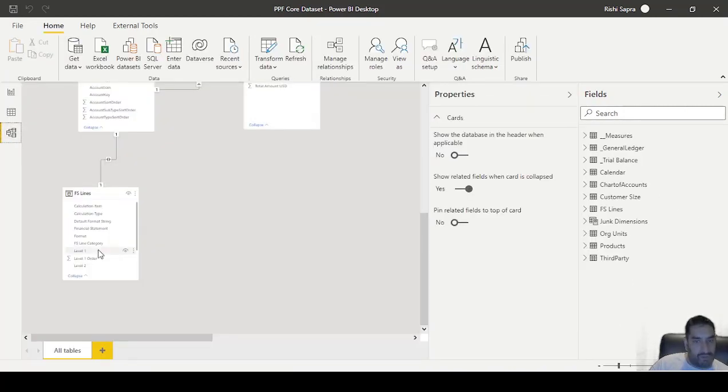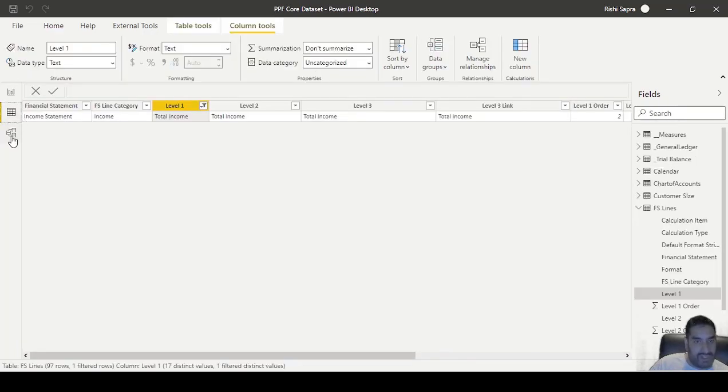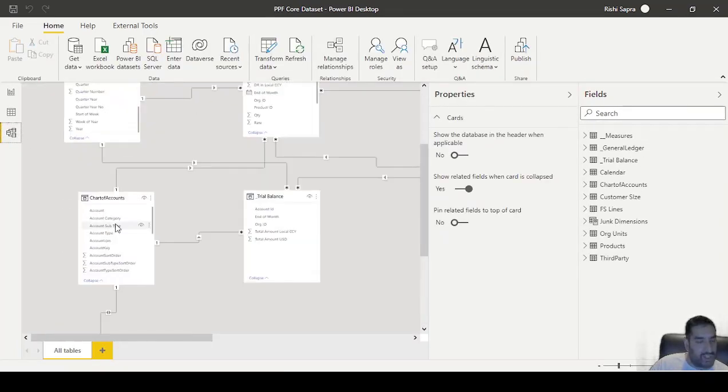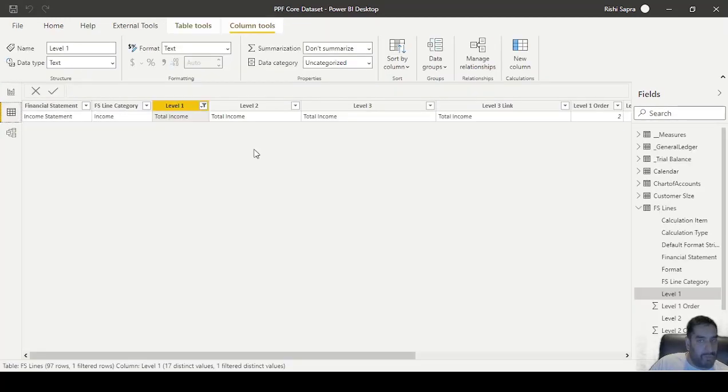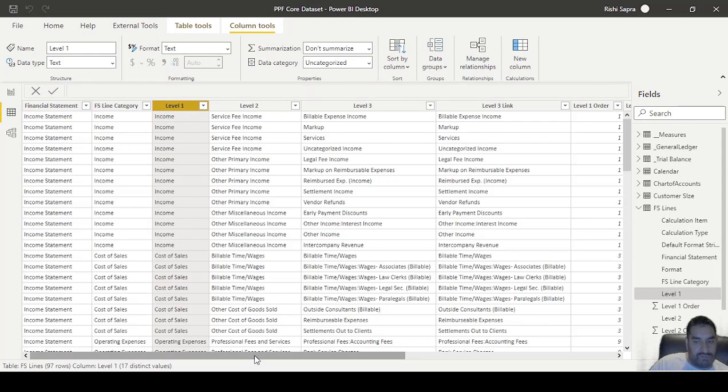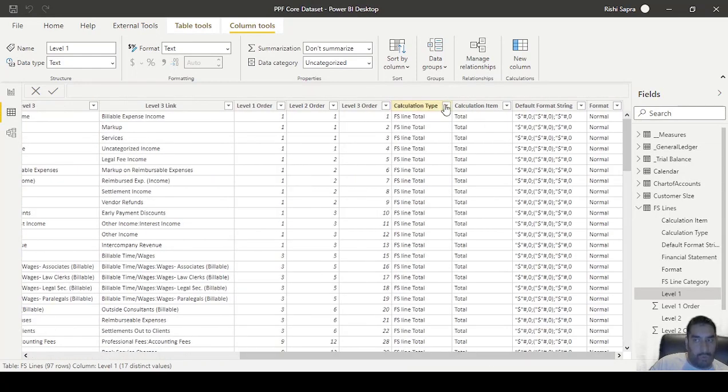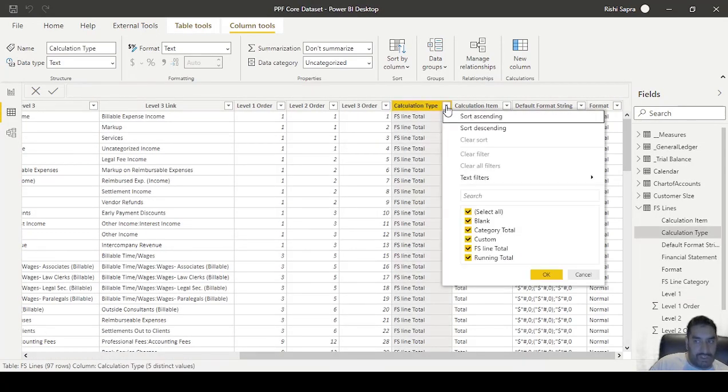But now it's filtering for a chart of accounts line. Level 3 is total income, and it's finding any chart of accounts with the name of total income, and of course that doesn't exist. It's a total that we've inserted, hence it returns a blank value. So what we need to be able to do is look at, if we go back to our FS lines table, if we clear all the filters from here, and we look at what we've got in our calculation type.